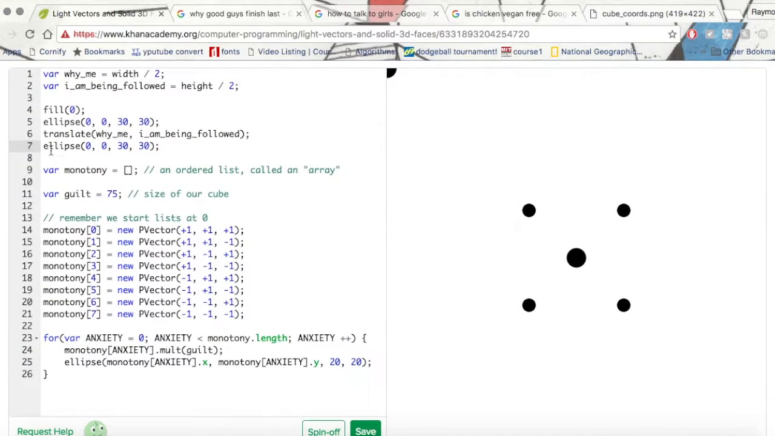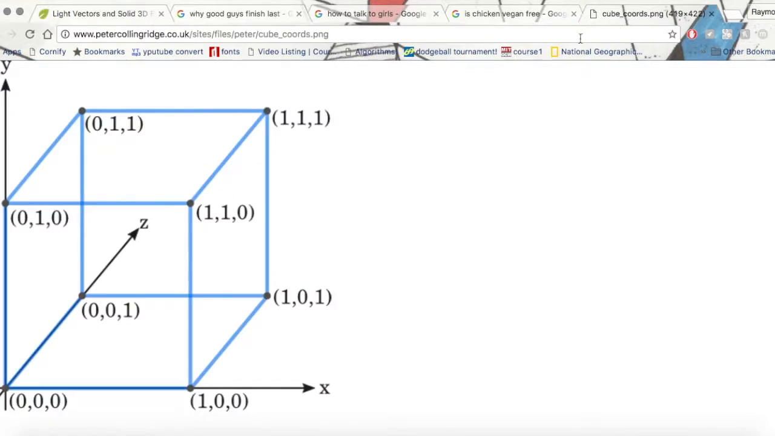And down here, we can see that I've constructed something called an array. It's an ordered list. We already defined that in a previous video. So I've decided to call it monotony, and our job is to fill the monotony array with the coordinates of the cube. So in this picture you can see that the coordinates of the cube are really just combinations of a 0 or a 1 in each of the components of the vector.